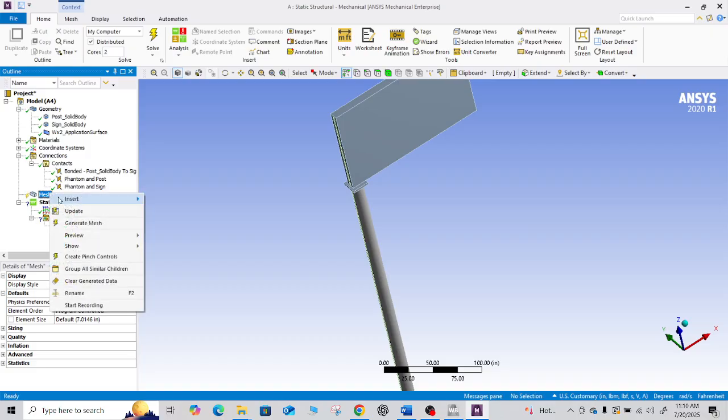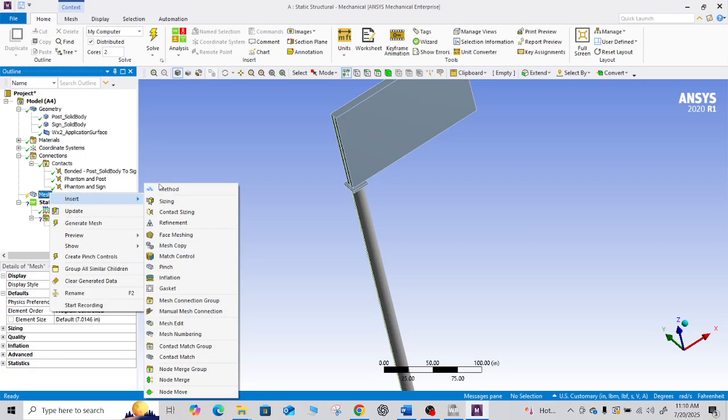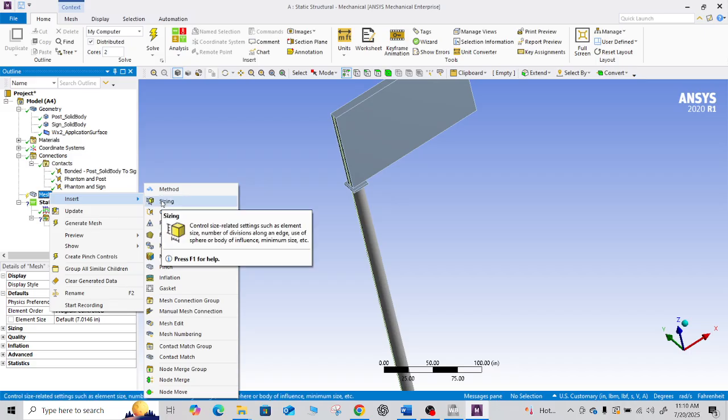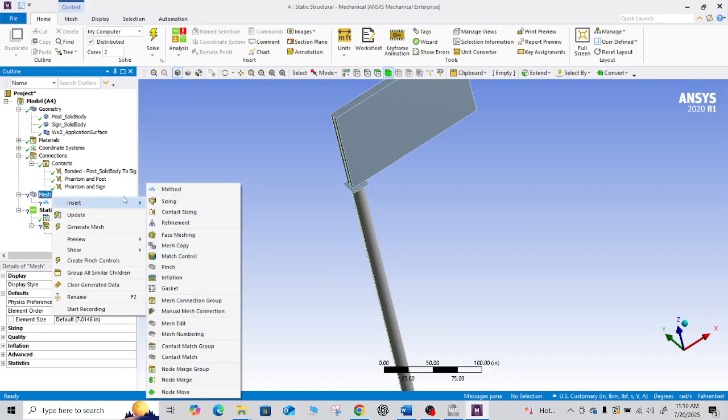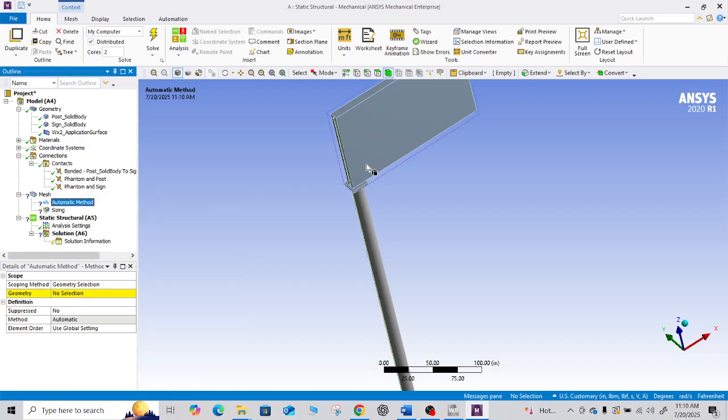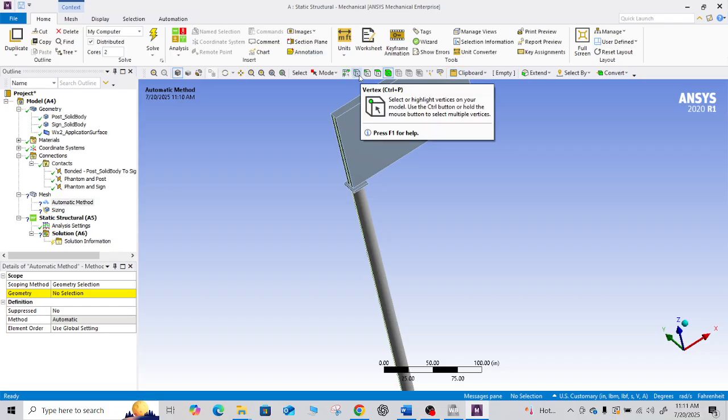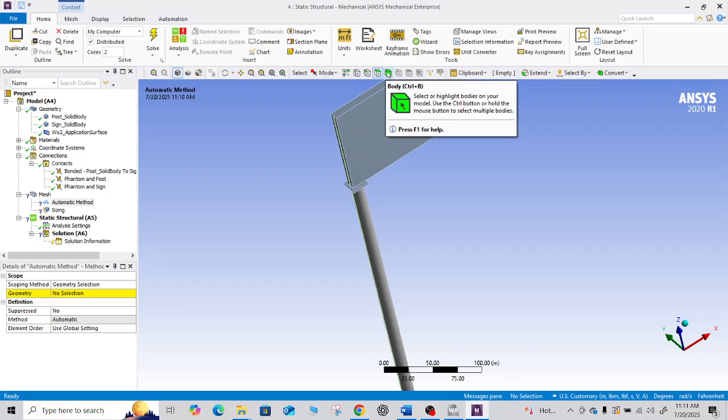In the mesh, if you right click and insert, you see there's the method and sizing. So these are the most important parts. First let's go to the method. This is one method and insert one sizing. For the method, you have to first select the geometry. At the graphic toolbar, you see different selection options. Here we can select the vertex, that means a single point, and this will select an edge, and this will select a surface, that means a face. This is called the face selection, and this is the whole body.